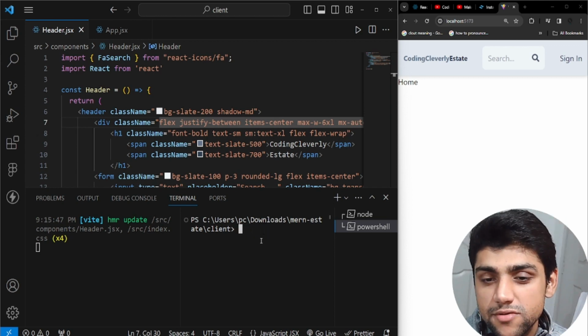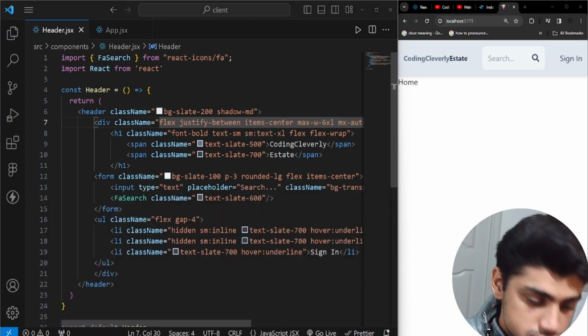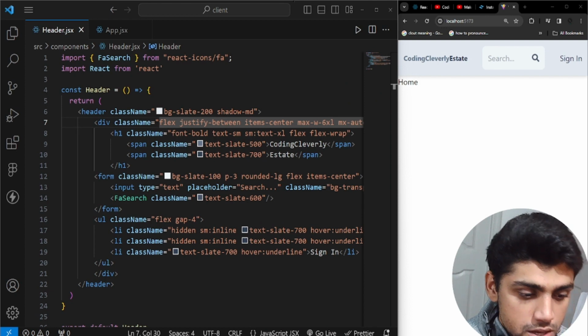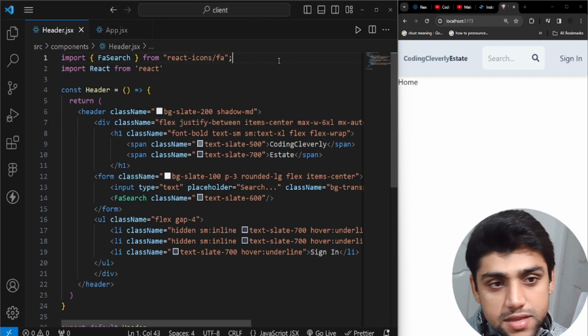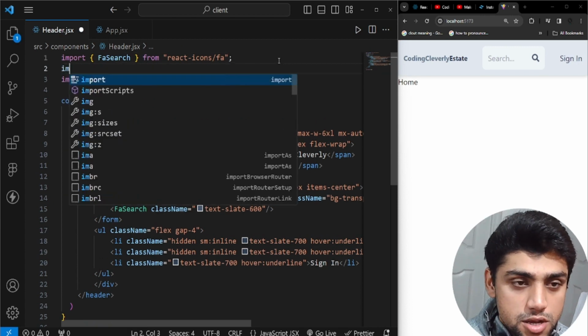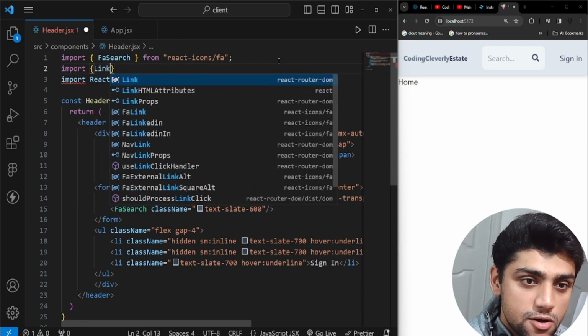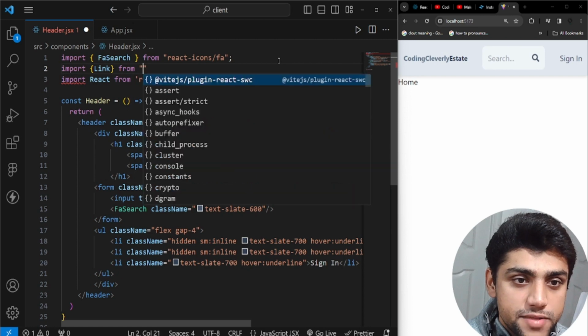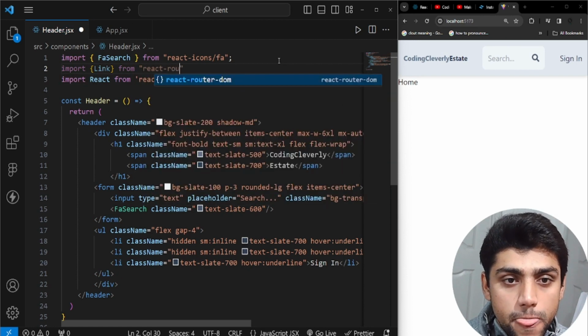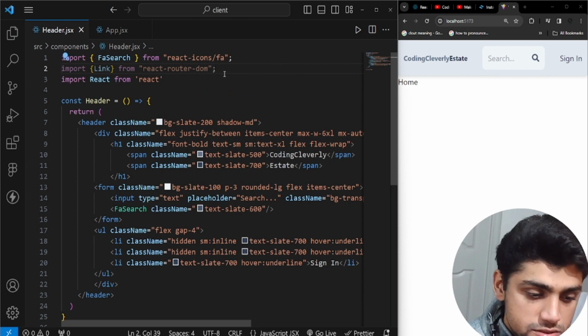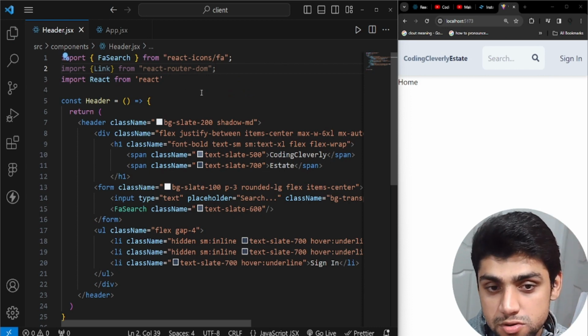So essentially, I guess we don't need to install it. It's available. So it's called, oh yeah, perfect. It's in React Router DOM. We already have it, we already had it installed. So we just call it link from React Router DOM. Okay, perfect.